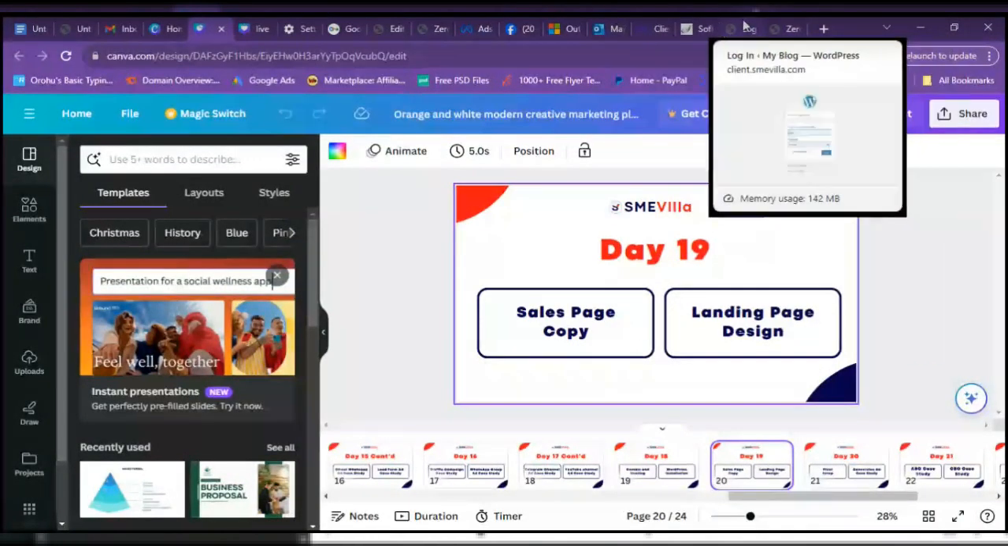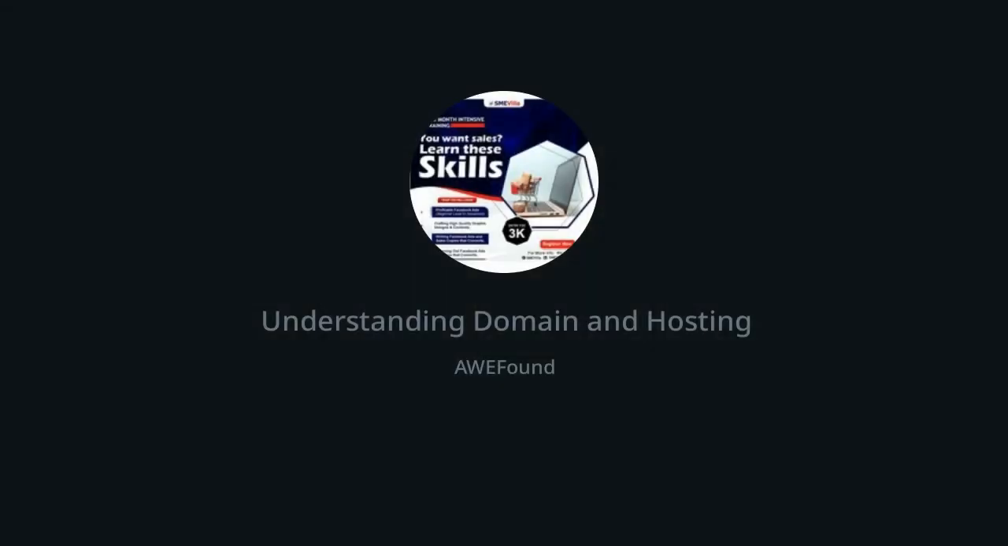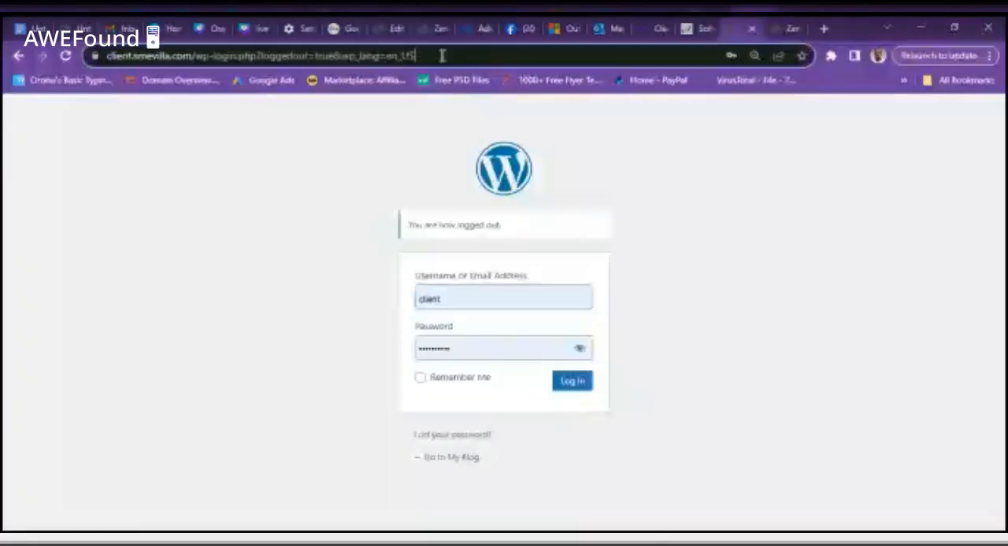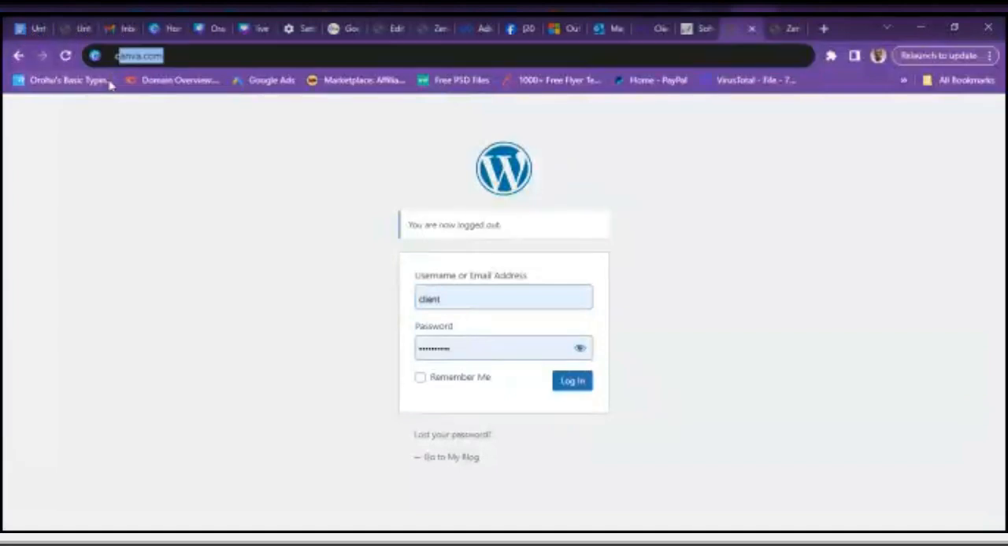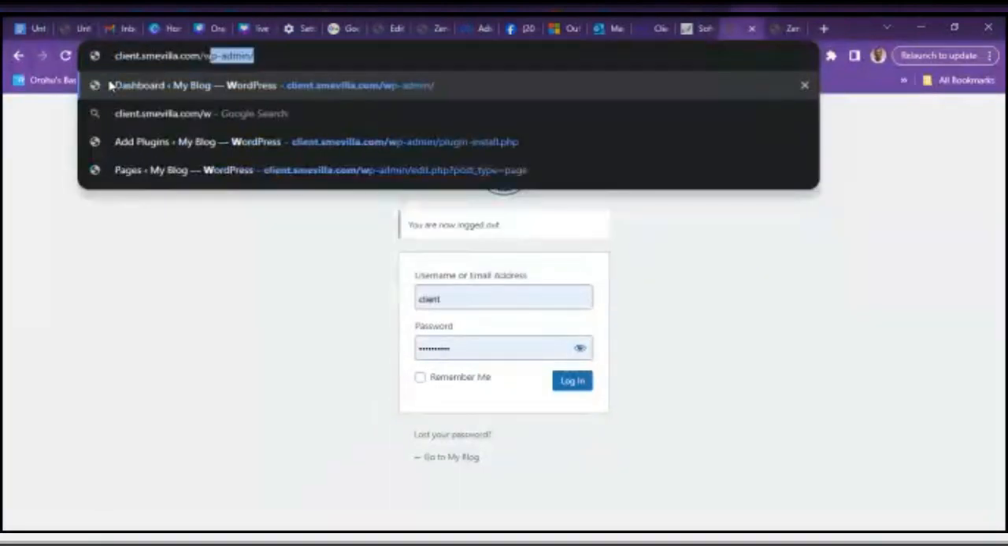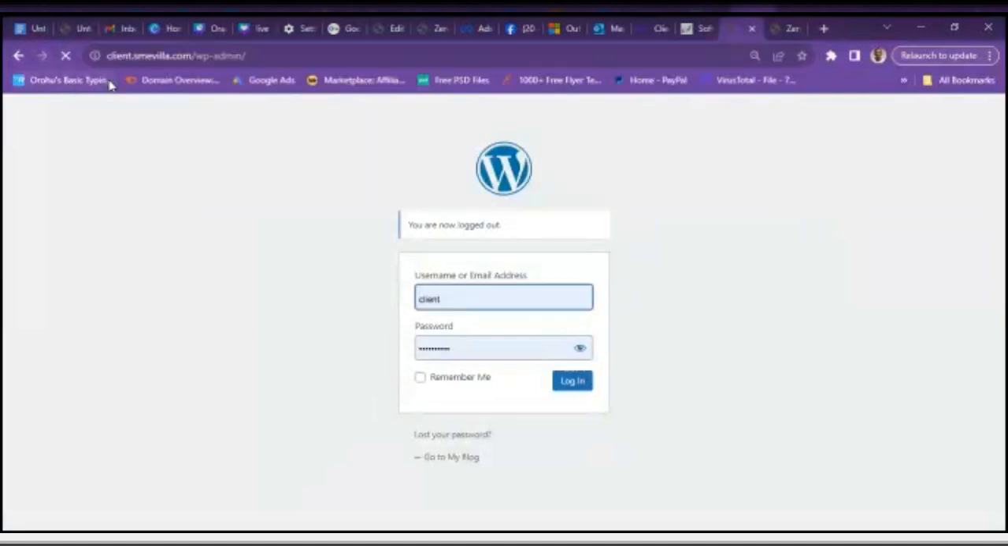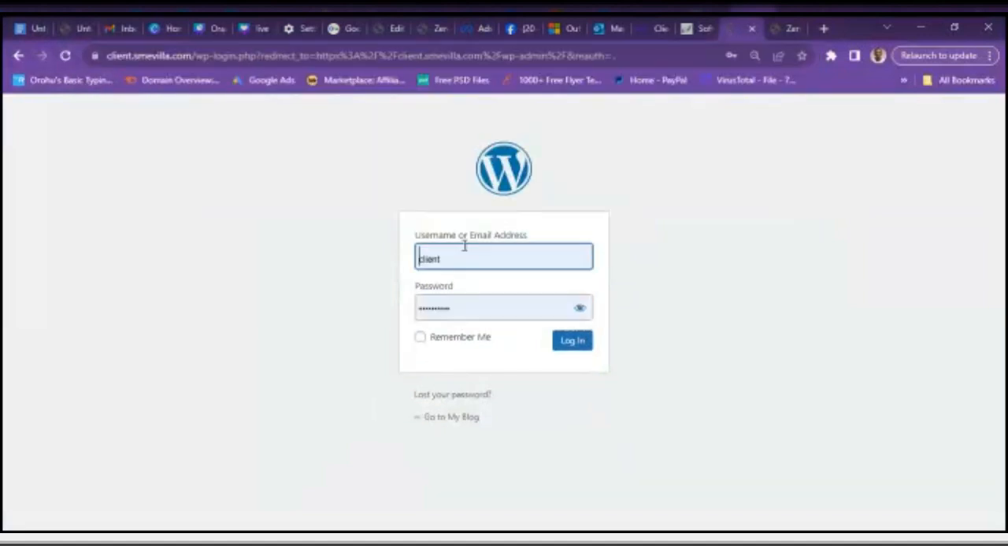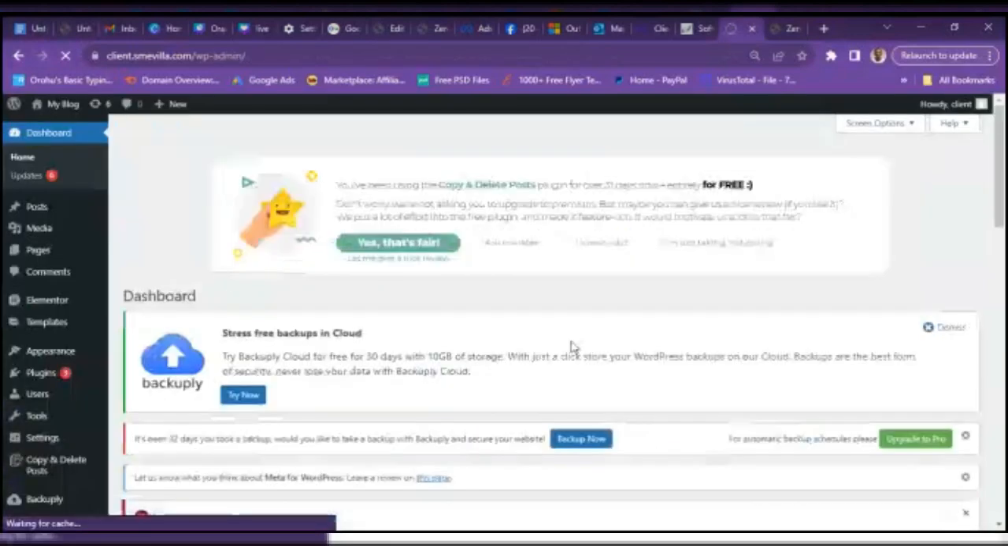First we'll go to our website and log in. If you have gone through the video on web design, you must have understood how to visit your website. First, you insert the name of the website, then you add forward slash wp-admin for a WordPress website. Then it will bring you to this place where you log in. So insert your password and log in. Once you log in, it will take you to the admin dashboard. This is the admin dashboard.